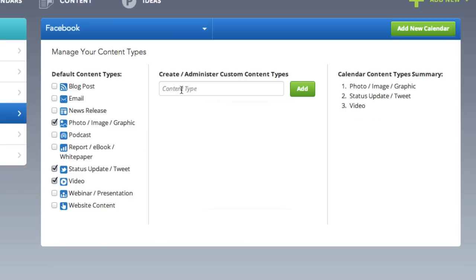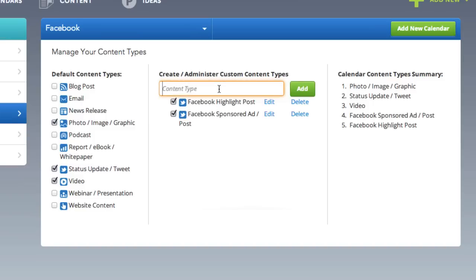default content types. But we might also want to add a few custom content types that aren't in Divvy's default list. Perhaps we often do Facebook sponsored posts. It also might be good to specify when a Facebook post will be a highlight, which spans both columns on our Facebook page. Or maybe we do Facebook contests from time to time.